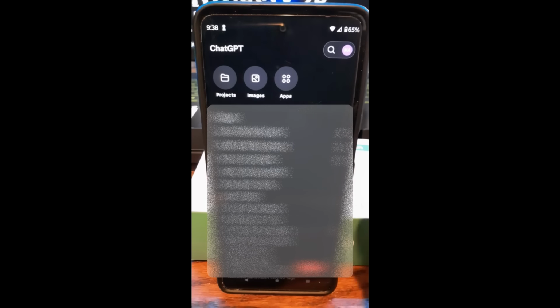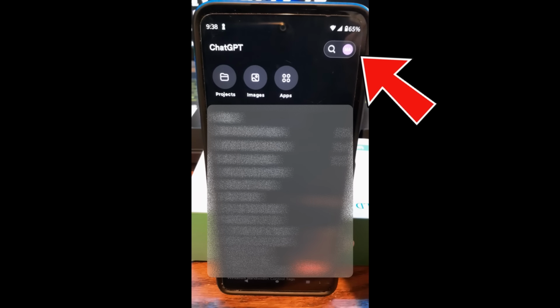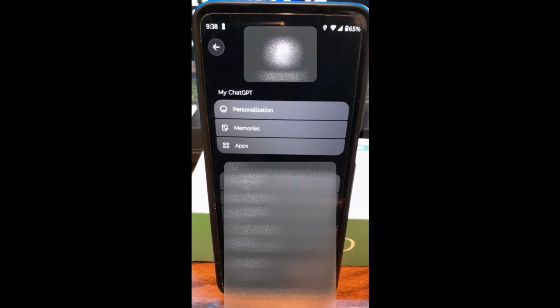Then you're going to look down to the very bottom. I'm sorry, no, not the bottom. Don't look at the bottom. Look to the top right for your little circle profile image. Tap on that. Once you do that, we're not looking for general, appearance, or anything like that. We are looking for apps.